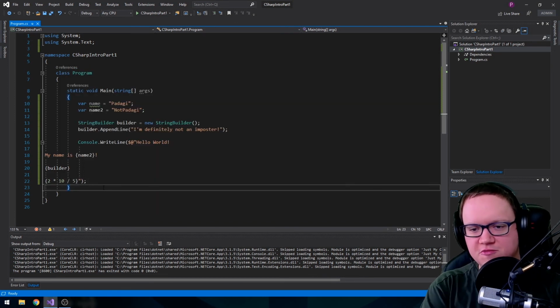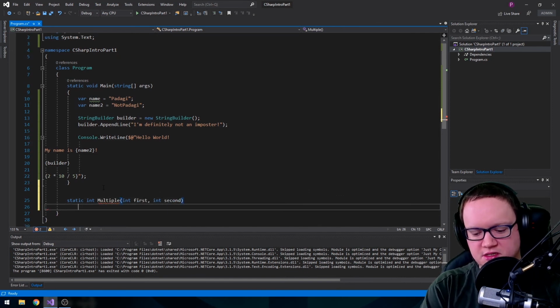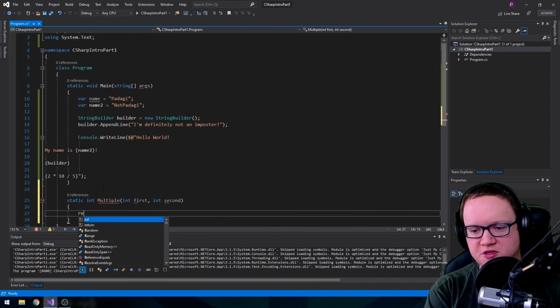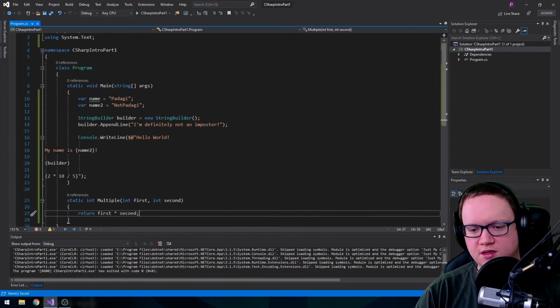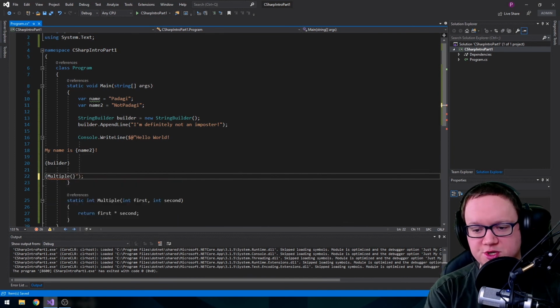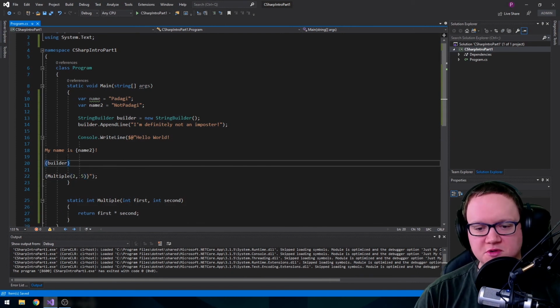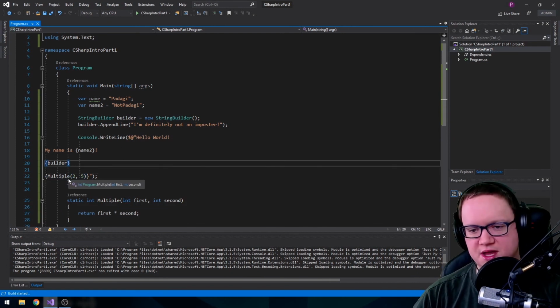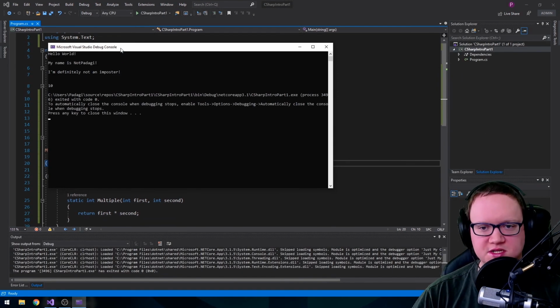So if I were to write a simple method like static int Multiply, you take int first, int second, like this, and then you do return first times second, and then you can actually call this method from within the string interpolation, and it'll do everything for you. So 2 times 5 like that. It'll call the method, and then it'll convert it to string automatically for you. We'll go ahead and run that, and you'll see it multiplies and prints out the result into the console.